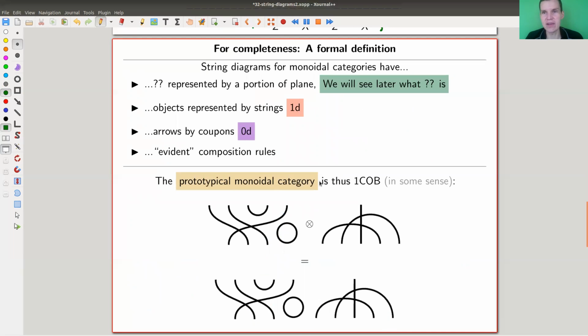And this really is the gist here. So string diagrams for monoidal categories have, I can't explain that right now. We'll see later what the question mark actually is, as a portion of the plane, right? My white background that I'm not even drawing anymore. Objects are strings and arrows are coupons, and the evident composition rule.